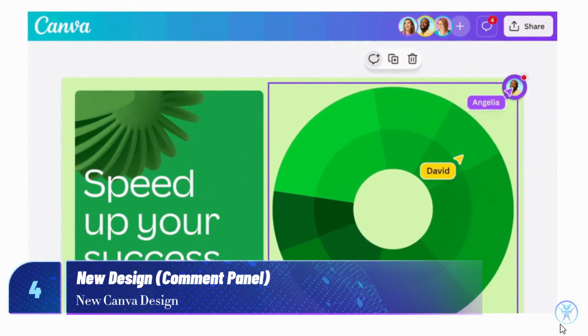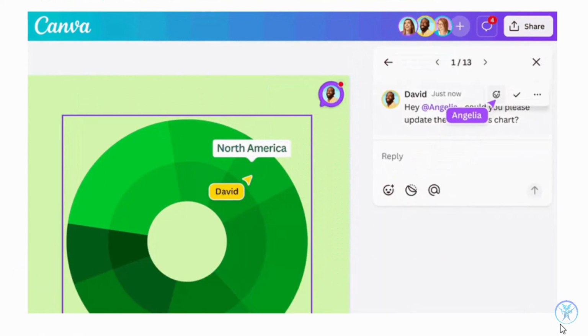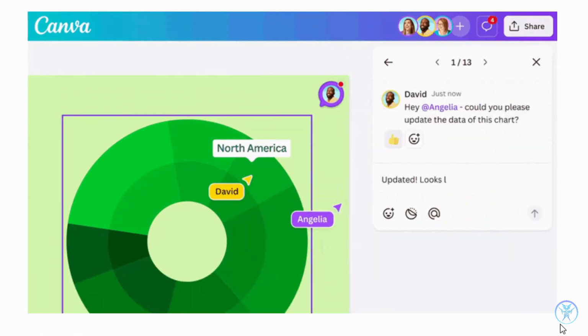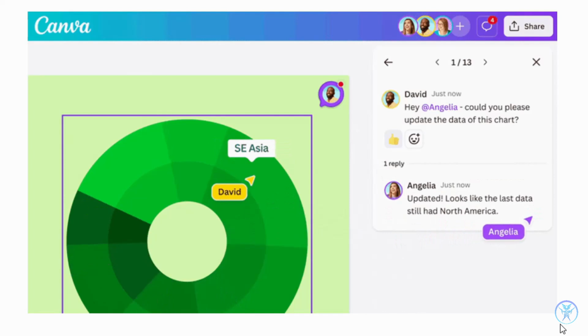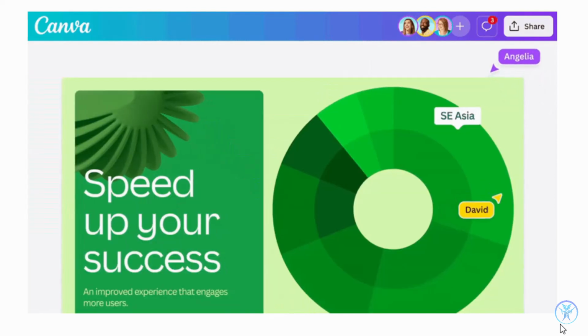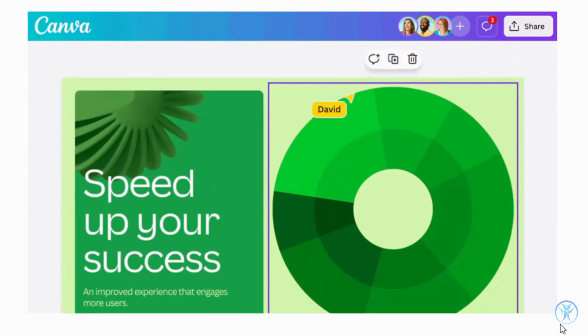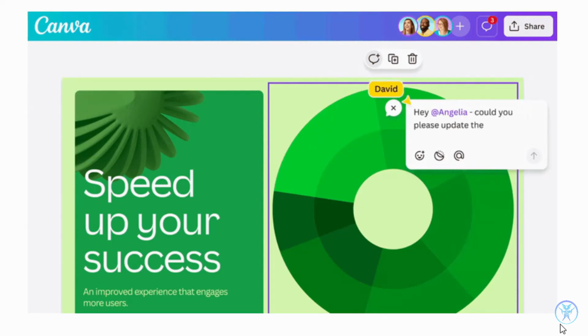4. Comments panel. Work without distractions. You can now expand or collapse comments to maximize your design space. Filter, sort, and see a complete thread of comments in a dedicated sidebar.